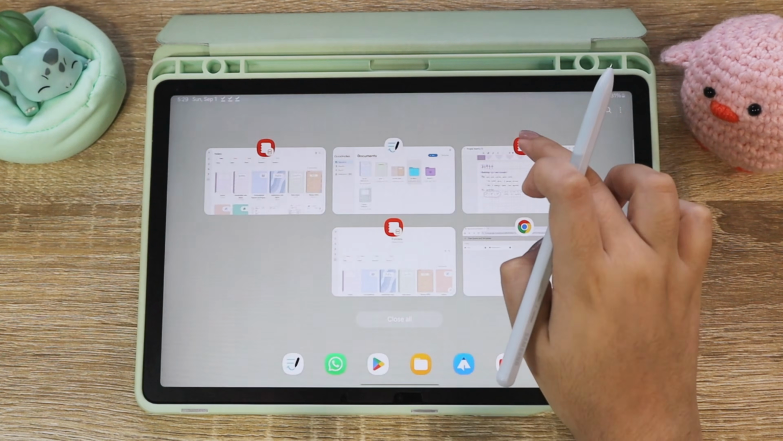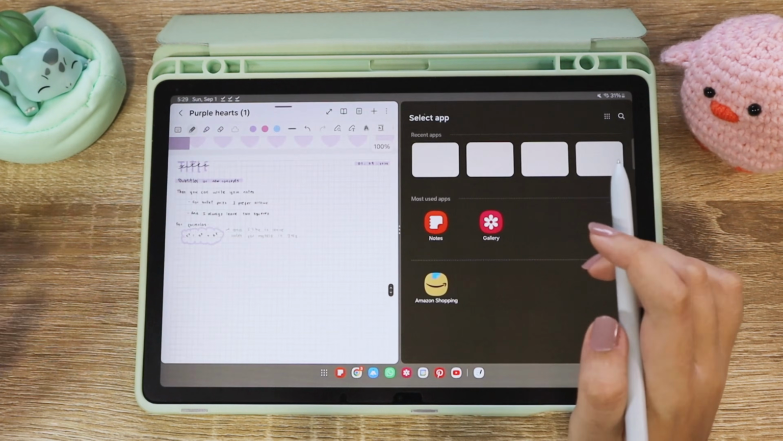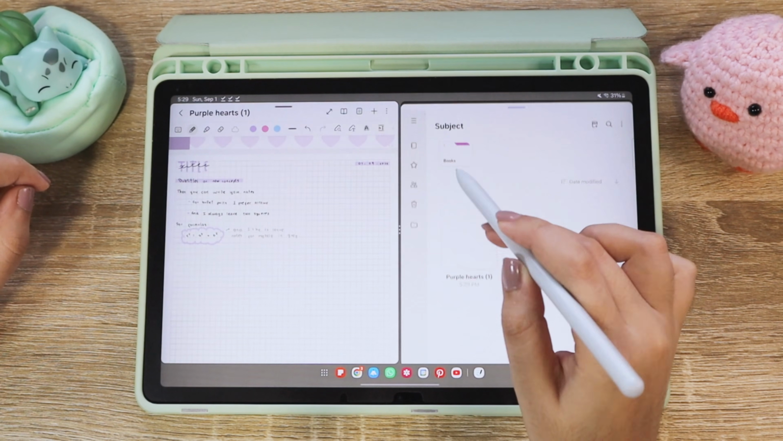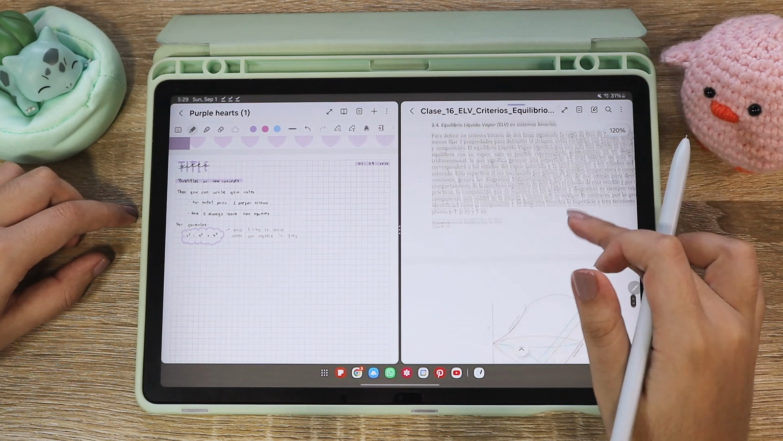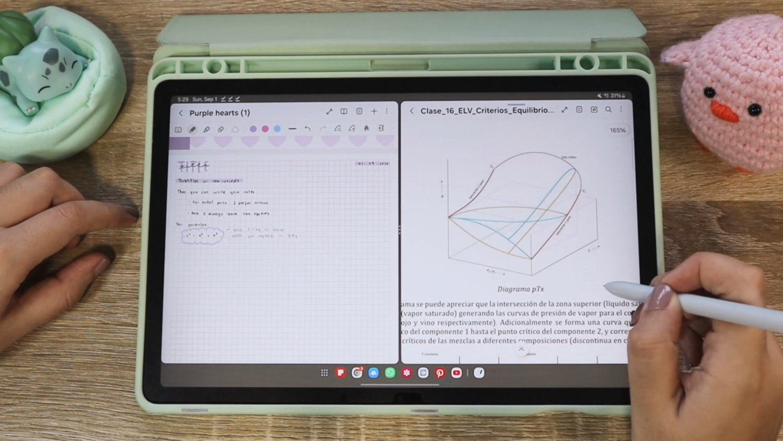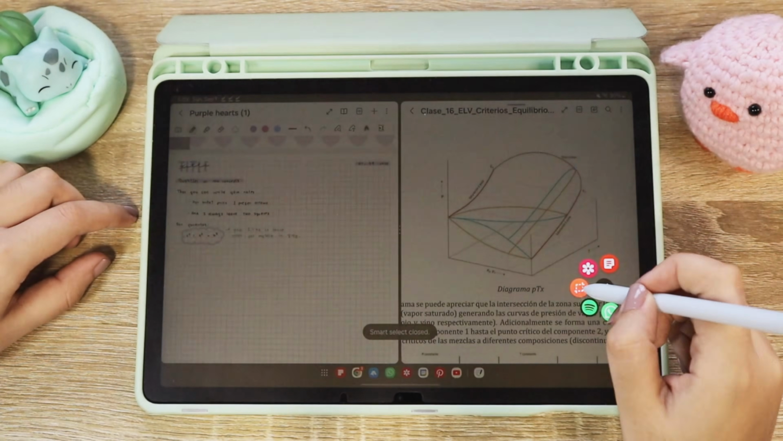To put a diagram or a graph in my notes, I like to put the split screen. That way I can make sure I am choosing the correct one. To put the split screen when they are both Samsung Notes, you need to do exactly like I'm doing in the video.